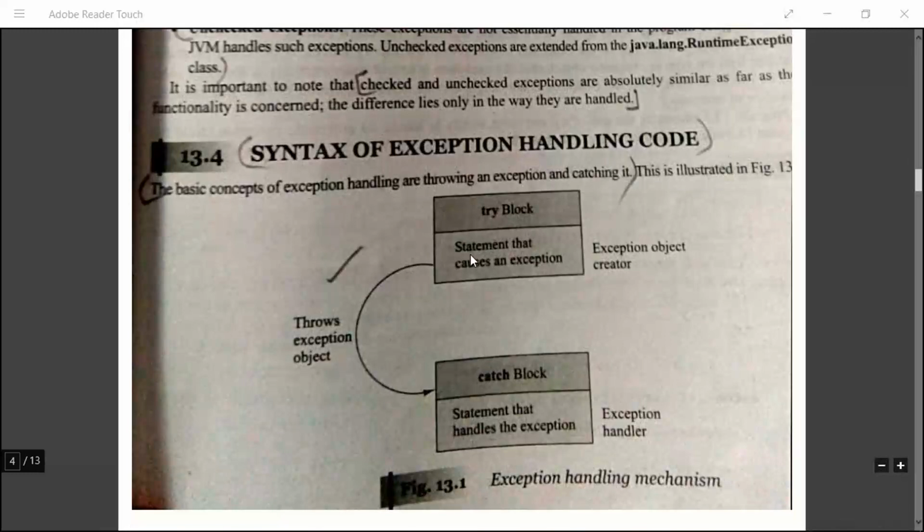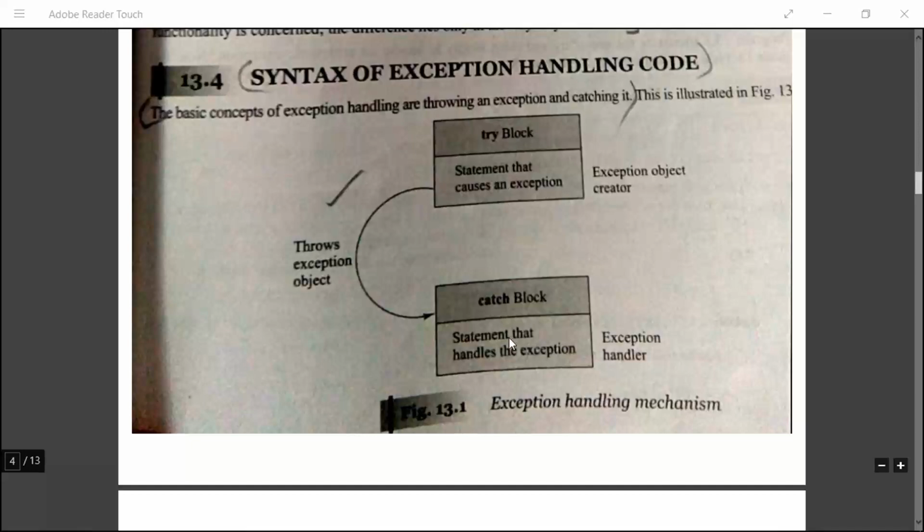So what is the syntax of your exception handling code? How does it look? What are the parts of this exception handling code? This is a very important topic in exception handling. See here, you have a diagram which is called the try block, and here it is called the catch block. You will enclose the statements which are creating an exception into this block, which is called the try block.